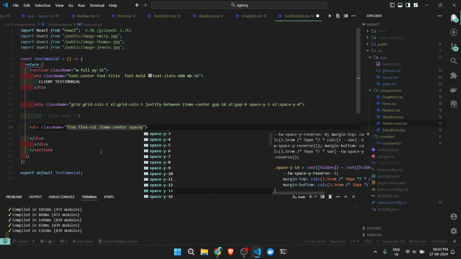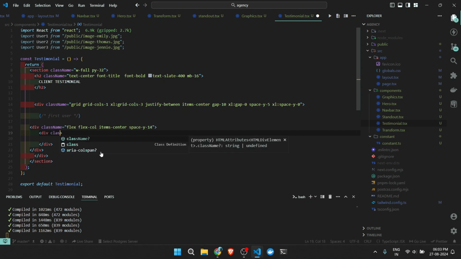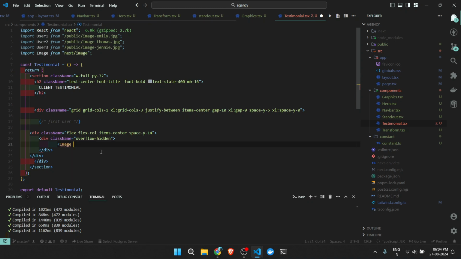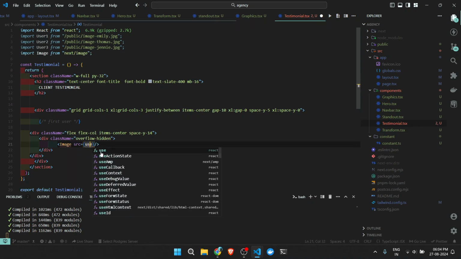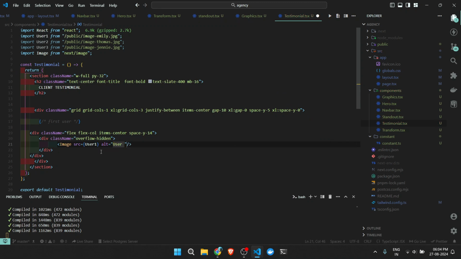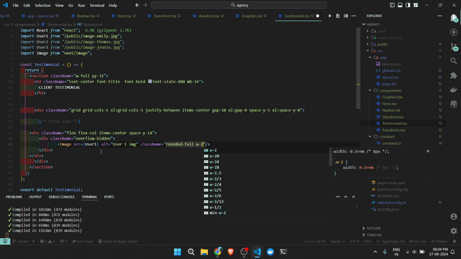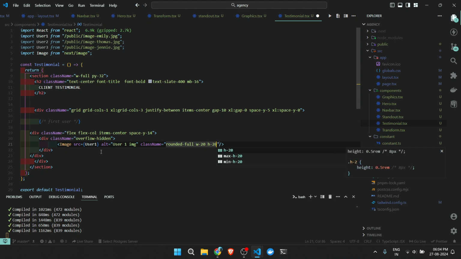Now within this div, we'll have another div, and this div will have a class name of overflow hidden. Under this div, we'll have the image of our first user. So src user1, alt will be user1 image, and this image will have a class name of rounded full, width 20 and height 20.